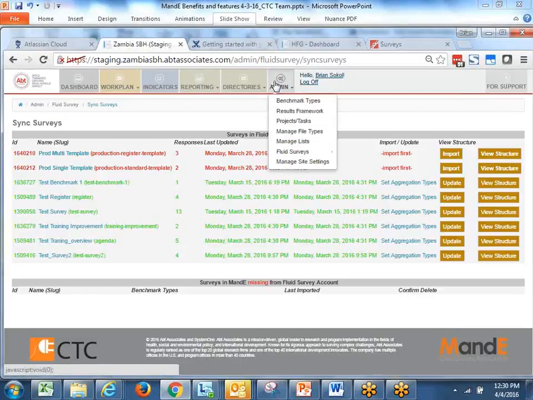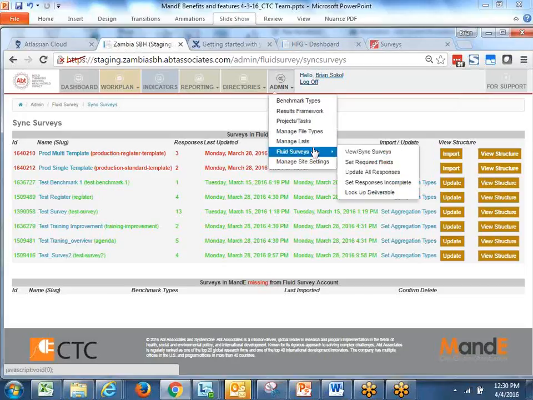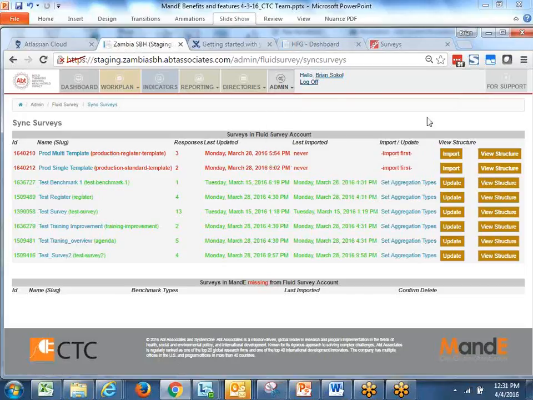Which is, so you sync the surveys. There is some code that if the import doesn't work, it tells you you're missing an identifier here or there.